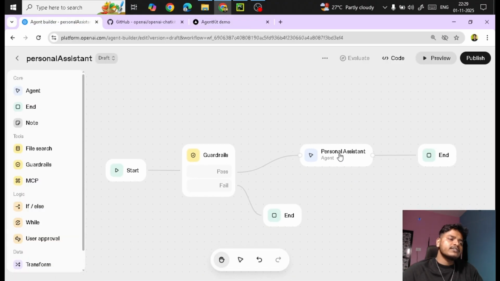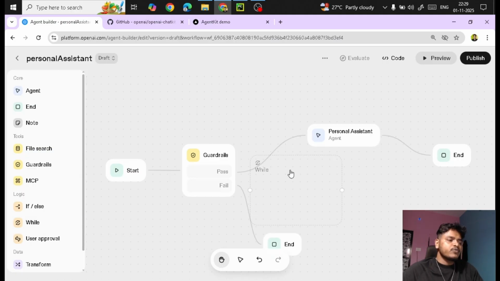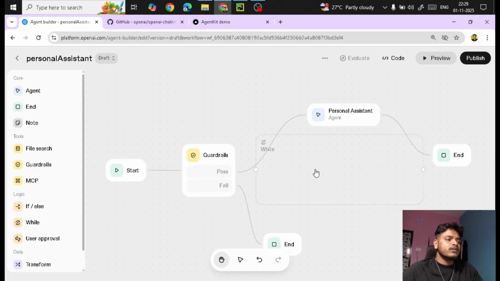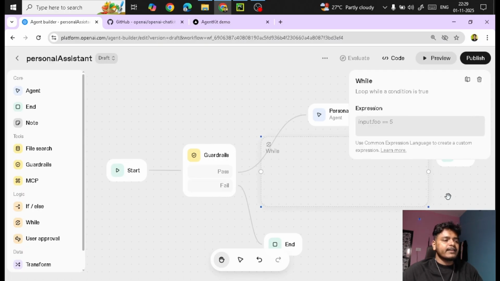Suppose you want to call the same agent again and again. Why? Because in the first iteration it's giving some wrong answer, or it's not giving a quality answer, and you have tested that the accuracy is not proper or not correct. For that accuracy checking and all, you can create a different agent. In that case, to call an agent again and again, you can use a while loop here. Just put the while loop here, and inside the while loop you can put that particular agent that you want to run again and again.